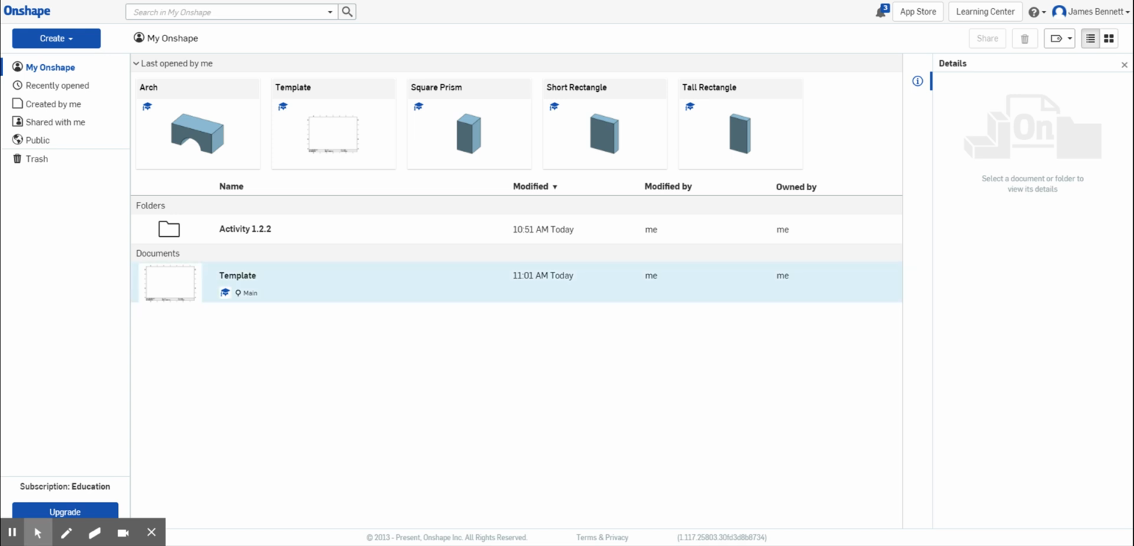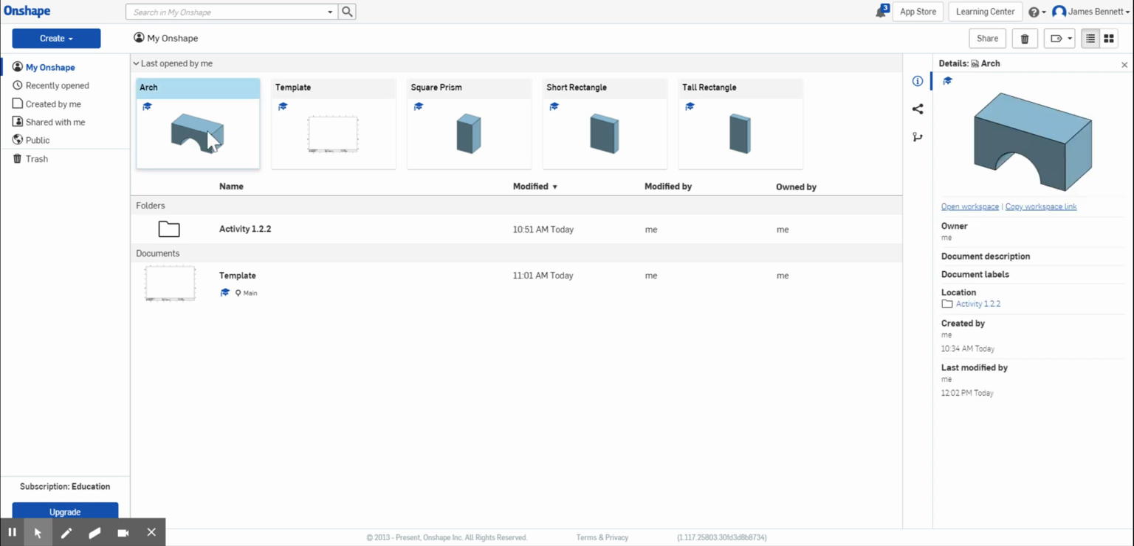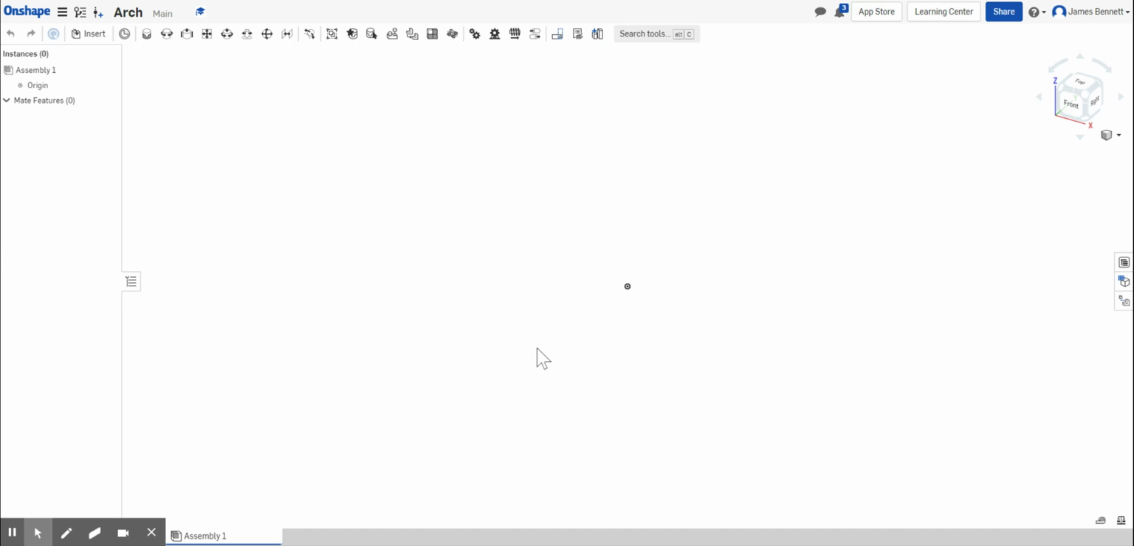Welcome back to OnShape, and we're going to look at how we create a drawing with a multi-view and dimensions. Now we set up our template in our last lesson. In order to start making a drawing, first we want to select our part. I want to select the arch that we originally created. So I'll click on the arch and double click to confirm. The arch should open in our file.